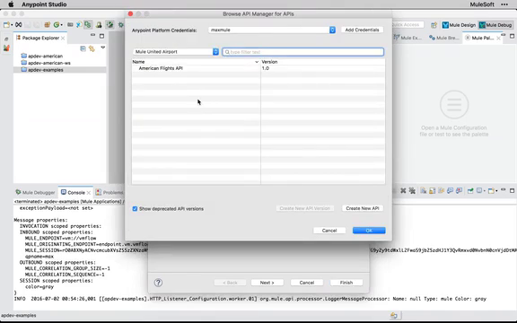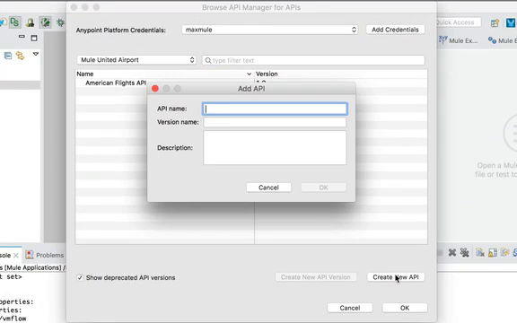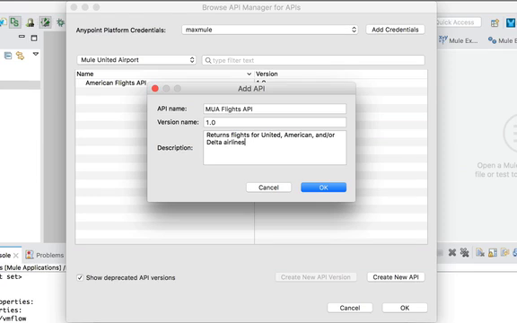Once in Browse API Manager for APIs, let's create a new API from this dialog. We'll call this API MuleSoft50 API, and the version will be 1.0. The description will be: returns flights for United, American, and/or Delta Airlines. So this will be our Mule United Airport app that we're getting started on. We'll hit OK.